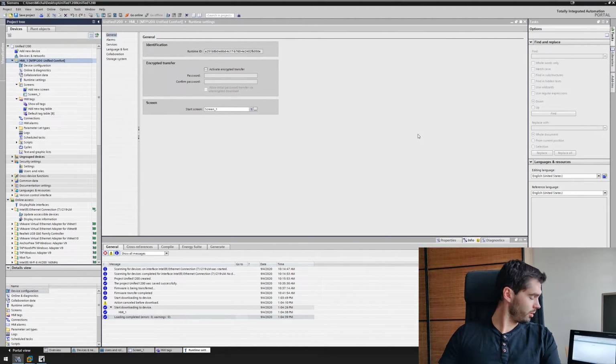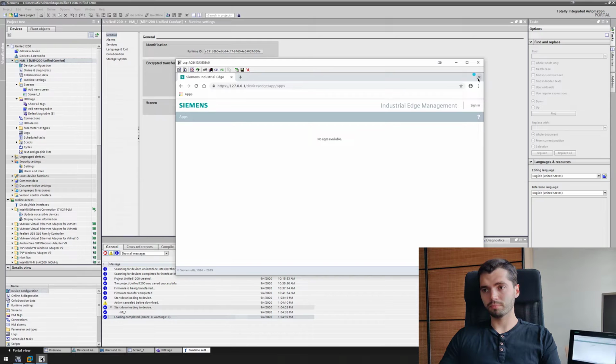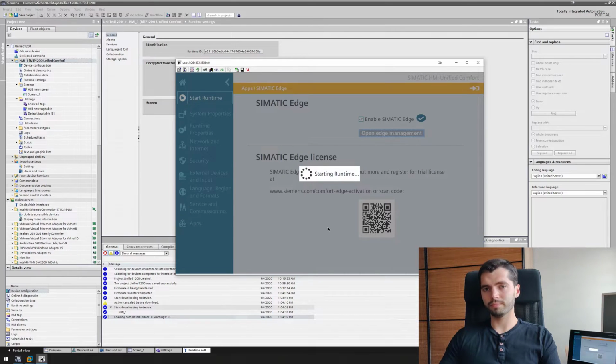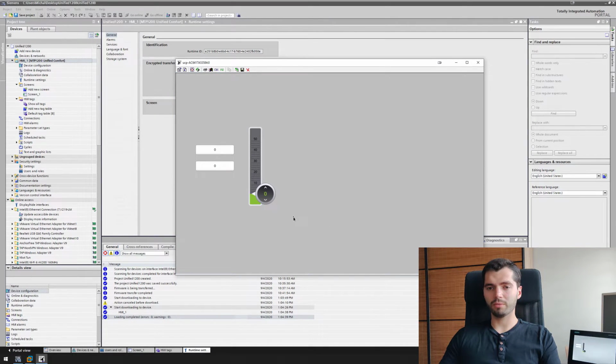Yeah, loading completed. This should be all good. We should now be able to start the runtime. Yeah, so that's a runtime. And we can change these two values, they are interconnected. Okay, so that's it for now.